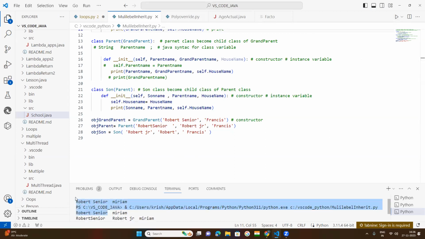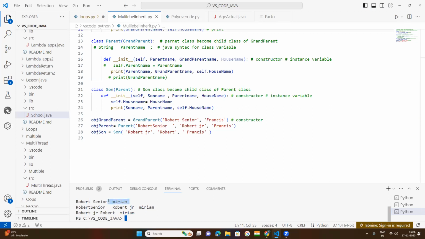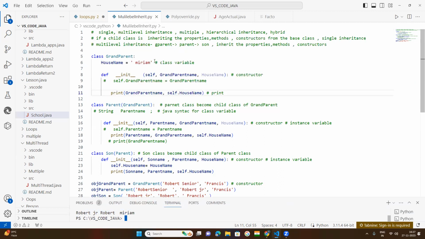So now Robert Senior's house name is equal to Miriam. Robert Senior house name Miriam. Robert Junior has the same name Miriam from his father. And Robert is getting Miriam from his father. So this is called a class variable, declared inside of the class. It is a common property. Common property means a common property for all objects.